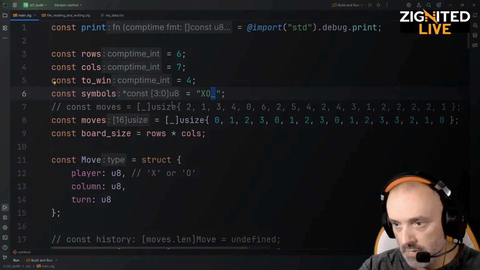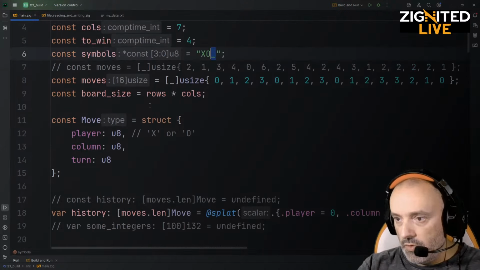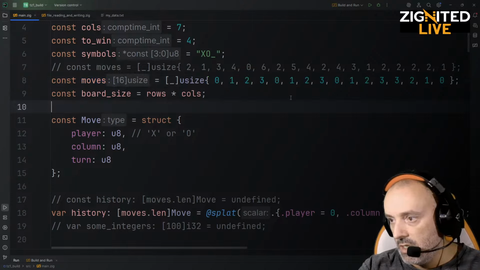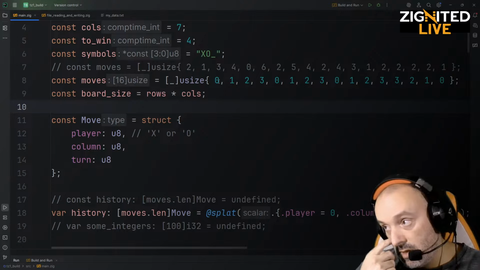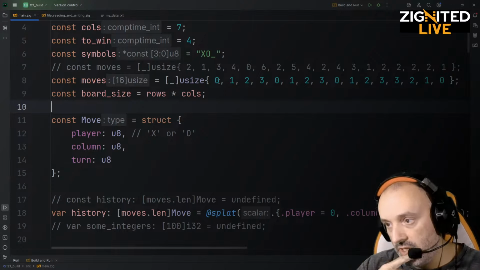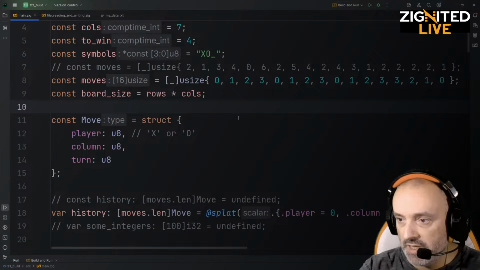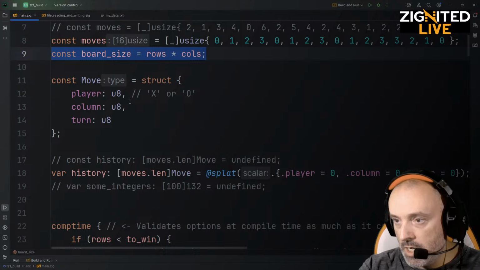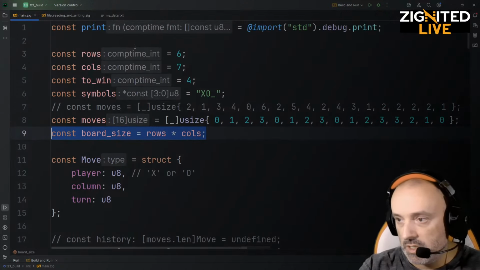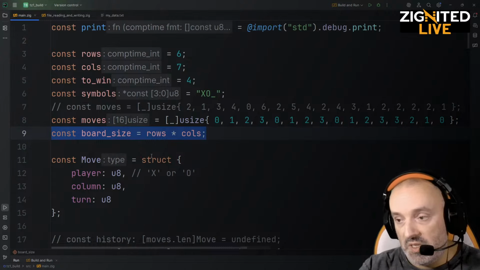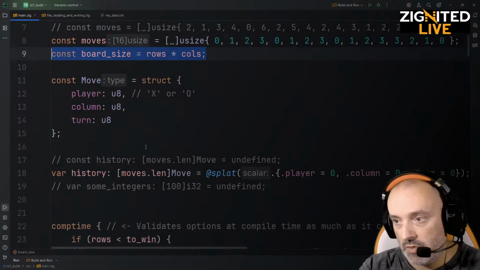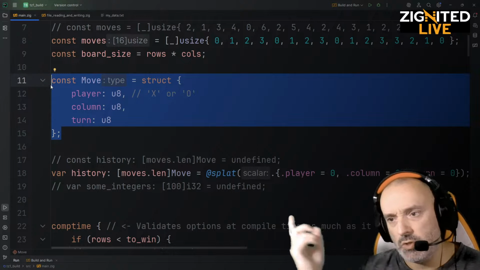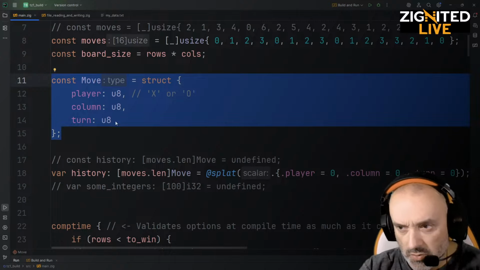Then we have moves, which is this array. So these are predefined moves, because for now I don't have this user interaction or anything other than that. And then here I define a board size, which is just the number of pieces that can fit into a board by simply multiplying rows and columns. So I'm not going to explain this in detail because you have that in previous videos. I'm just going to go through it quickly.